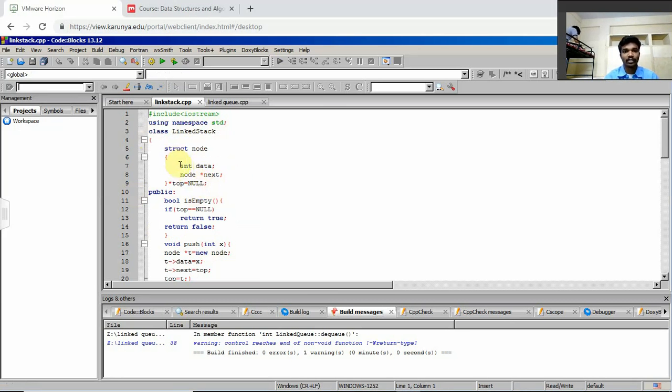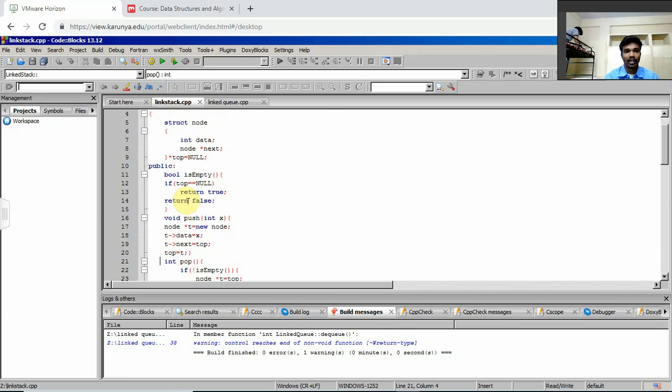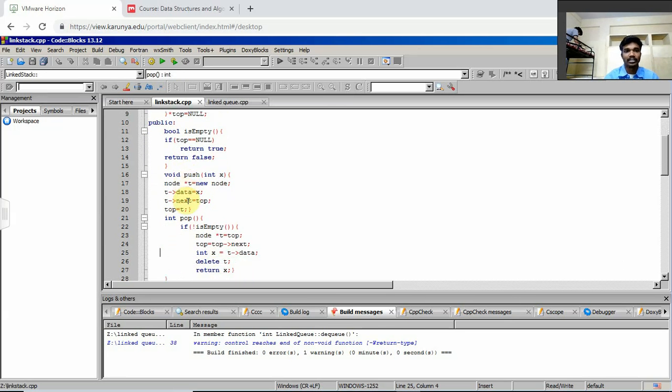First, I have created a structure of a node with the data and the next, which shows the address of the next node, and the top pointer is initialized to null. Now let's see the first function, which is the empty function. If top is equal to null, then return true. If it is not null, return false.